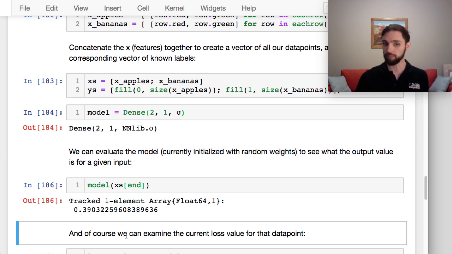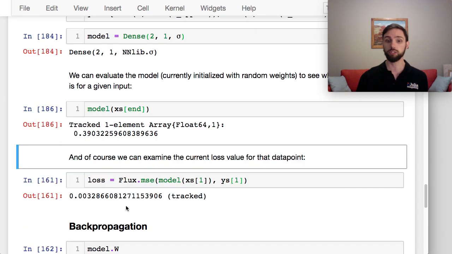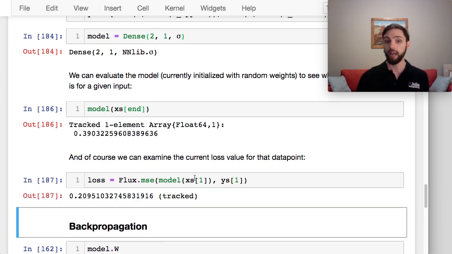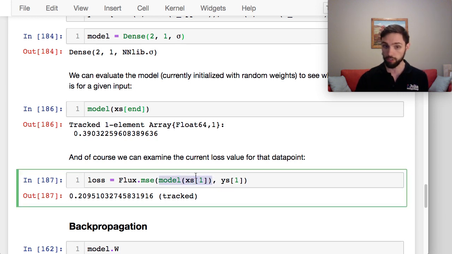How would we do that? Well, the first thing that we did when we did this manually was we looked at the loss value, right? We constructed the loss at a given data point. So we can look at the loss at the model evaluated at our first data point as compared to the label at that value. You can do that at any of our data points or the data set as a whole.